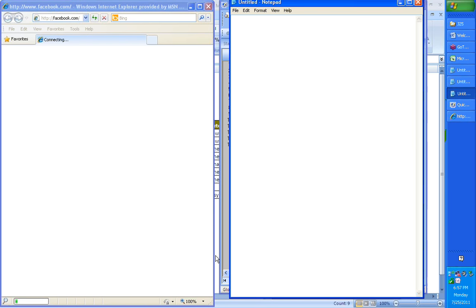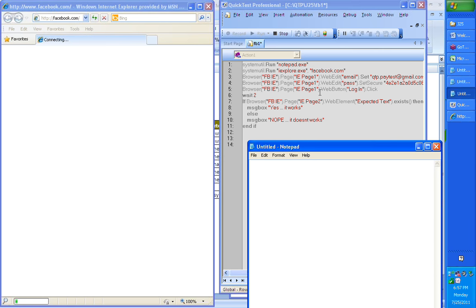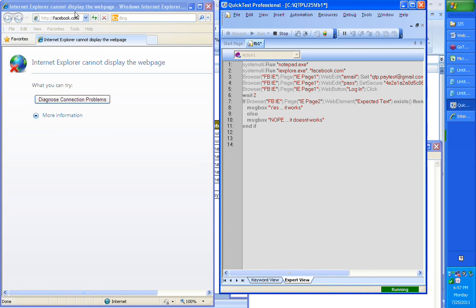See, you're getting this Notepad every time because that's what we gave as an instruction here. Okay, now we go into Facebook. The page is taking time to load. QTP is being patient. You can see it running here, and the page hasn't loaded. So QTP will automatically try and fail to do the next thing. It worked for line 1. It worked for line 2. Now it's trying to do line 3.